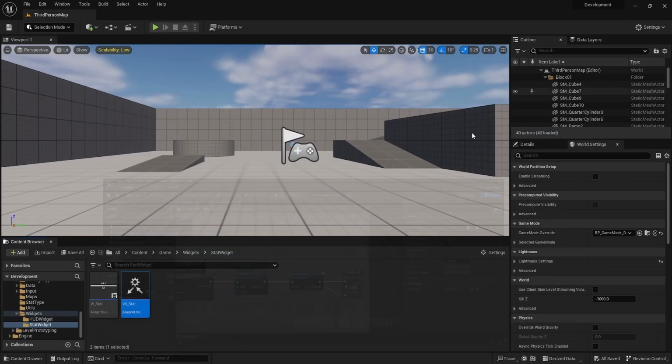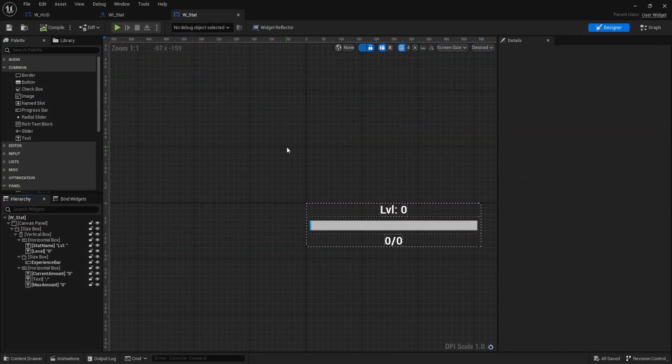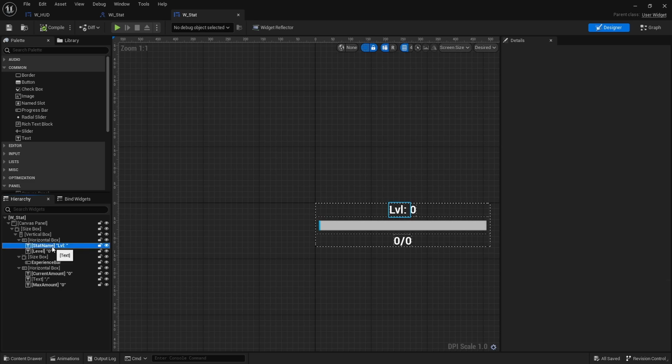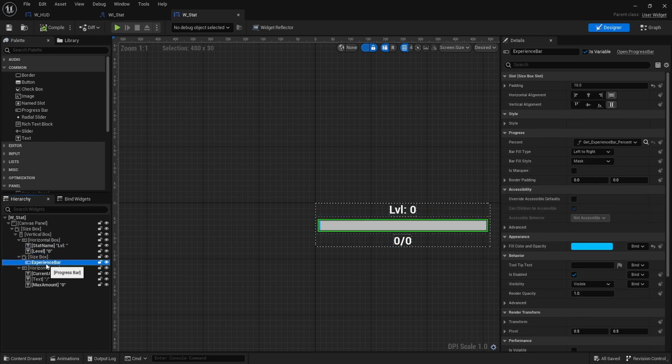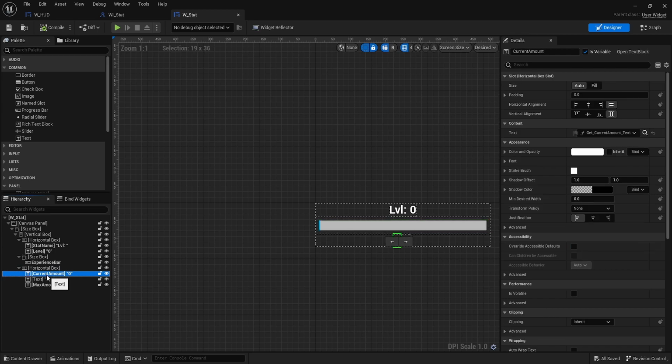Now in the widget stat, in the actual widget, it looks like this. So I added two text boxes here, level, side by side basically, a progress bar in the middle, and on the bottom there's the current amount, and then another text with a slash, and then the max amount here. But that's pretty simple. You can just put that together real quickly.